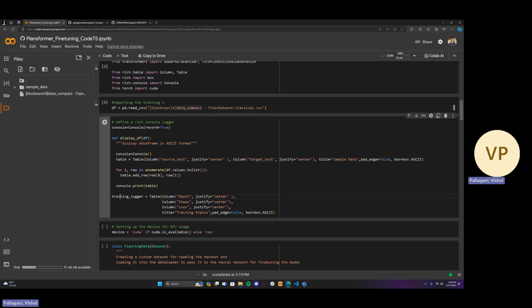Then we have the training logger setup over here. Its purpose is to initialize a table object to log training status updates, including epoch number, steps, and loss. This setup aims to provide a clear and organized way to monitor the model's training progress. The table includes three columns for epoch, steps, and loss, with each column centered.